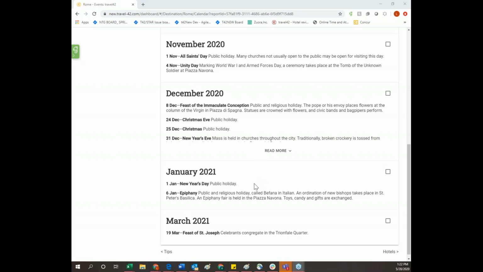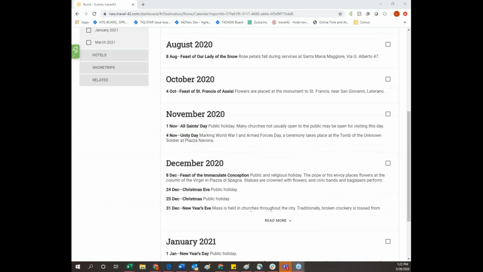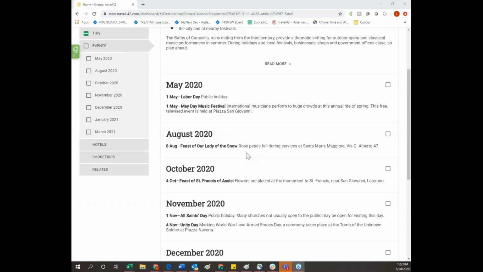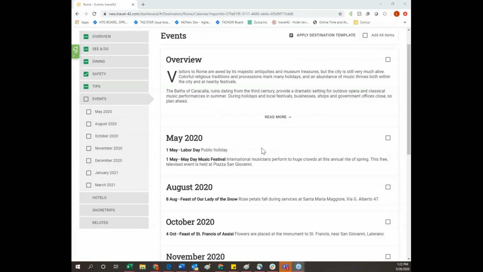If they want a quiet time, maybe don't go in December. Maybe go in March. Doesn't look like there's any big events in March. That one might be a good one. Or maybe even August, after August 8th. Or if they wanted to go when it's busy, it would be nice to be sent this information. So, hey, we'll be there on August 8th. I really want to see the rose petals fall. So that would be very nice for them to see as well.